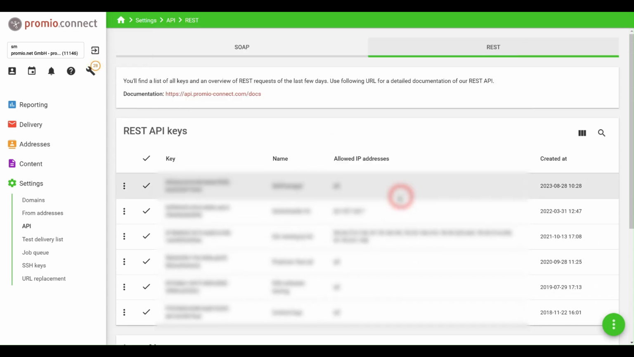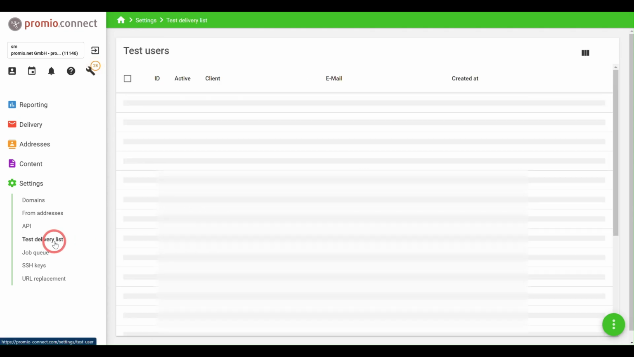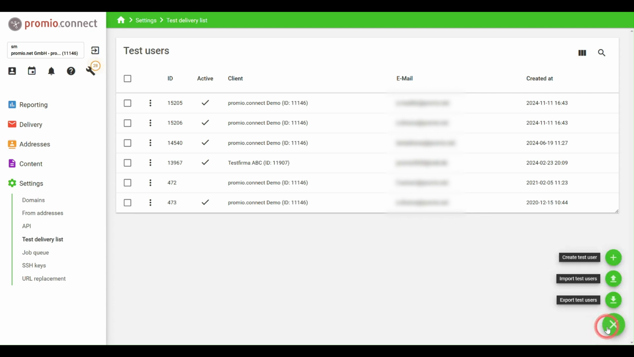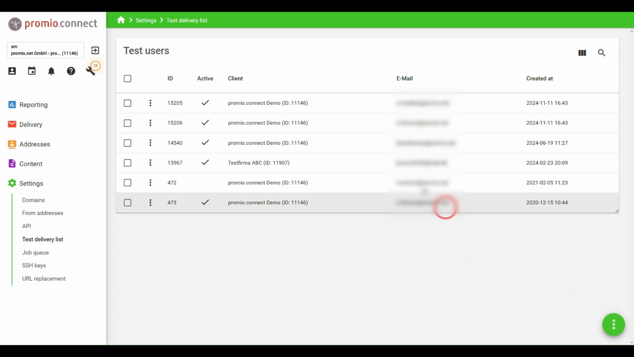Test delivery list. New personalized test addresses can be created under test delivery lists. These can be personalized by entering personal data and grouped by assigning clients to test delivery lists and then used for personalized test mailings.